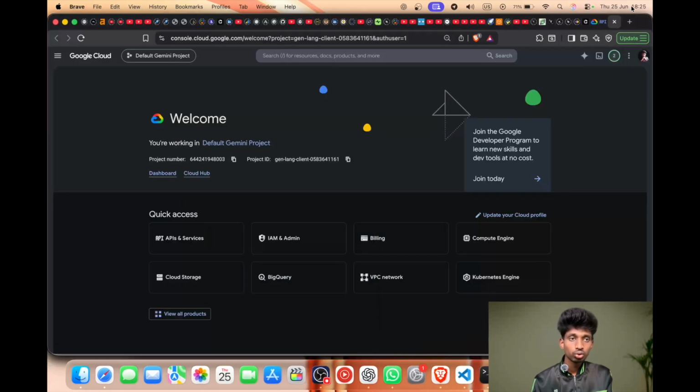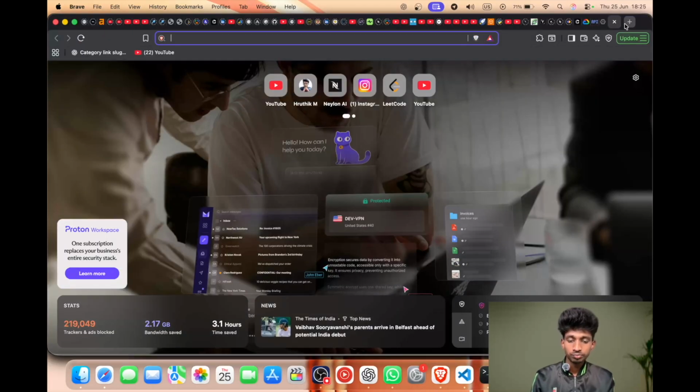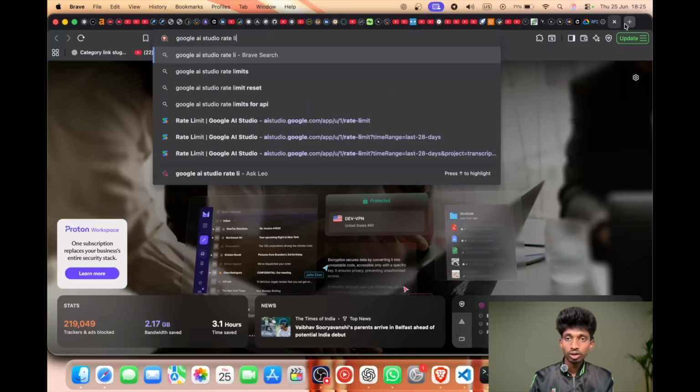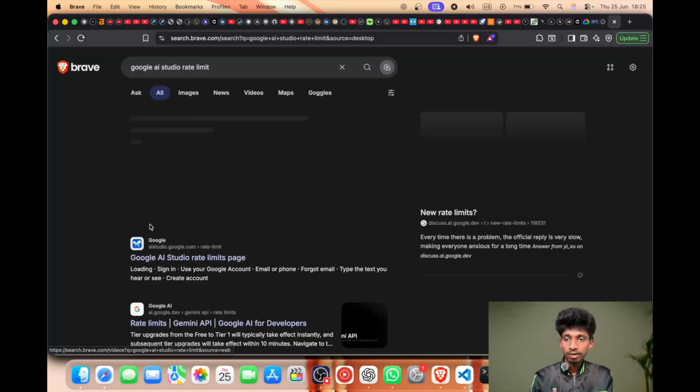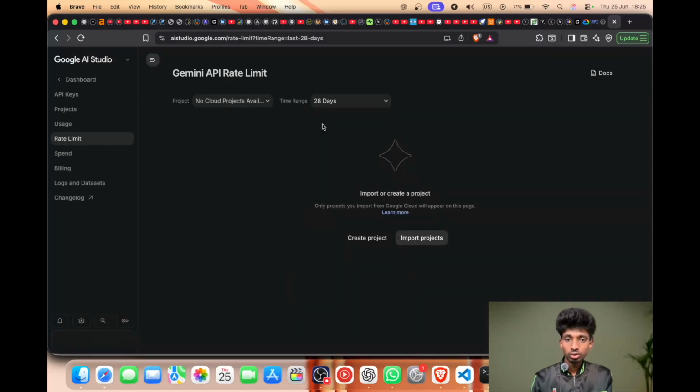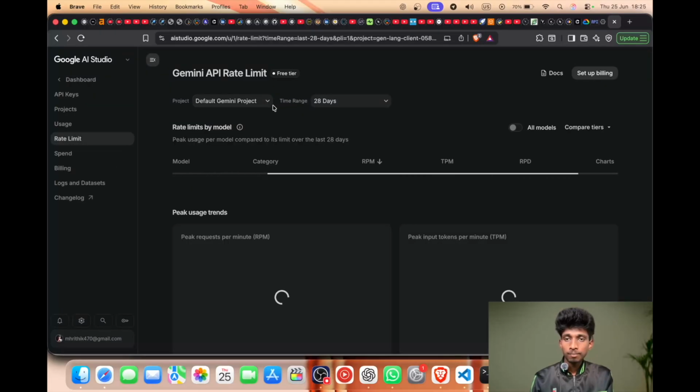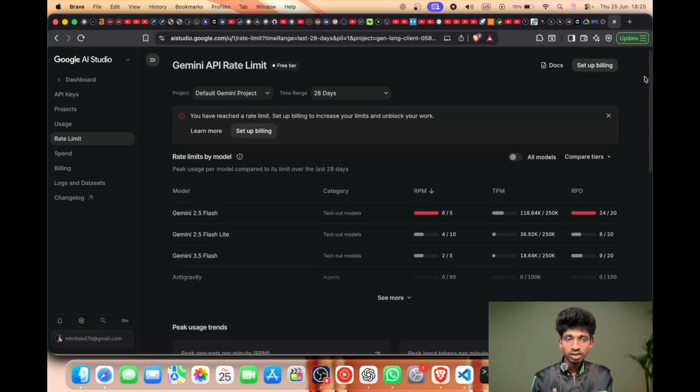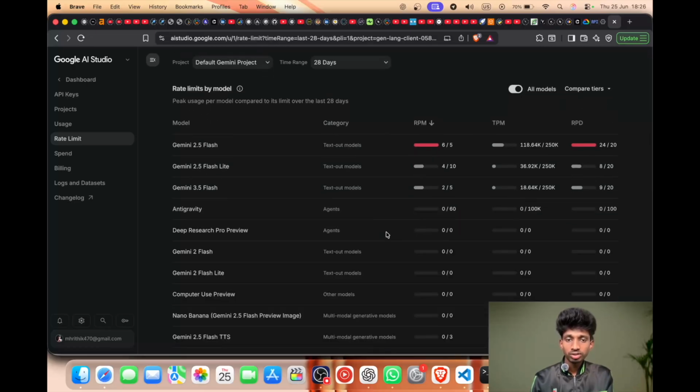You just need to go to any browser and search for Google AI Studio rate limit. Then once you go to the first page, which is by Google, just log in with your account. Now you can see this is the rate limit I have reached so far.